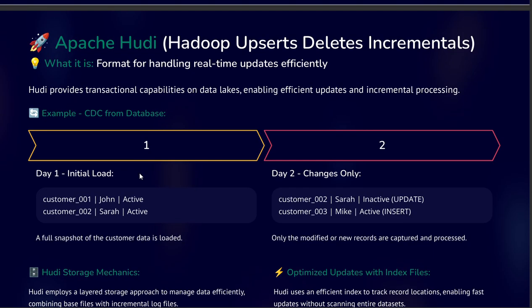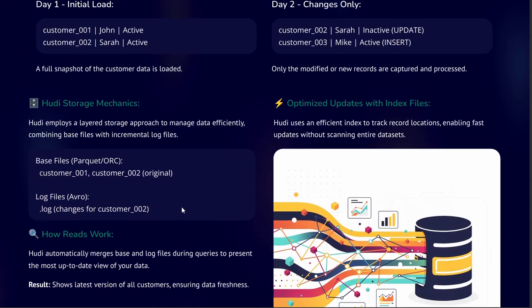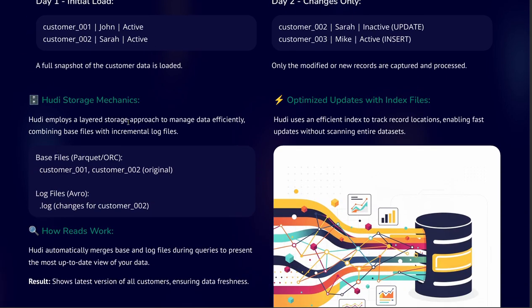So you can see an example: initial load, customer 001 John active, then customer 002 Sarah active. A full snapshot of customer data is loaded. On day 2, the change only happened with customer 002, Sarah inactive update. So only the modified or new records are captured and processed. Hudi employs a layered storage approach to manage data efficiently, combining base files with incremental log files.